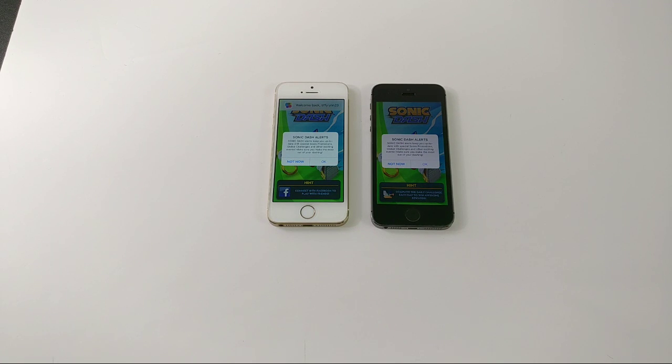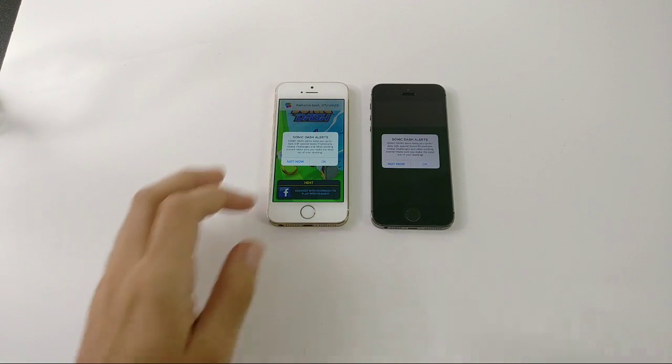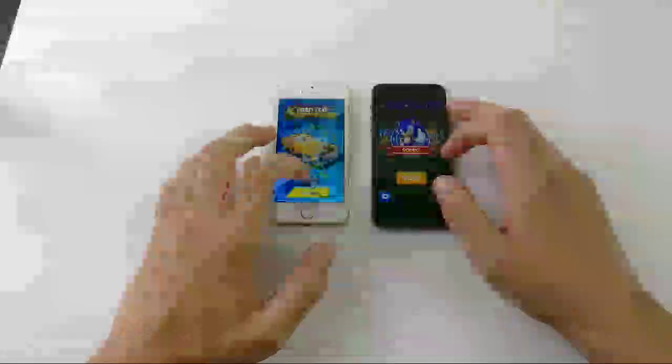Nick, should I update my SE to iOS 11? Definitely not if you're using it for a daily driver. If you know how to go back and revert, I definitely would go ahead and try it. It's not going to be an issue.